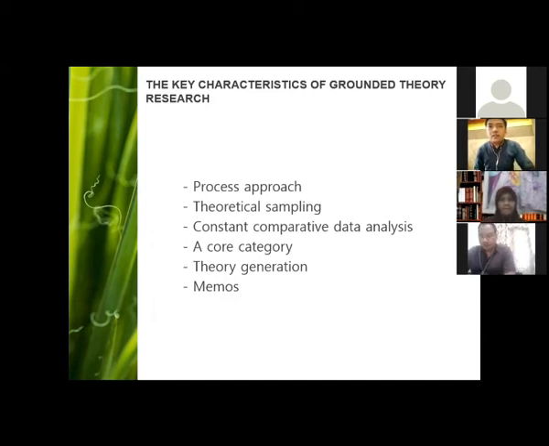And the second presenter will be William. William, the time is yours, please. Okay, thank you very much, Pak Ricky, for presenting the nature of grounded theory research as well as the types of grounded theory research.